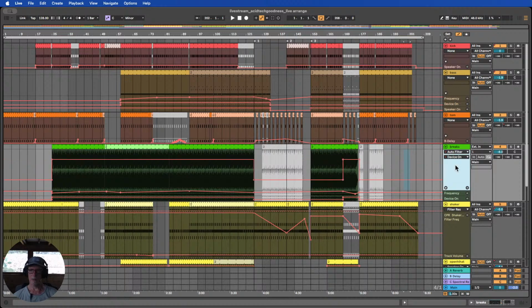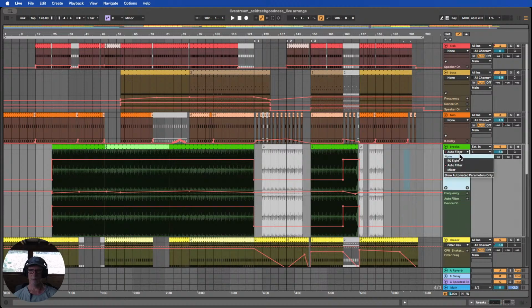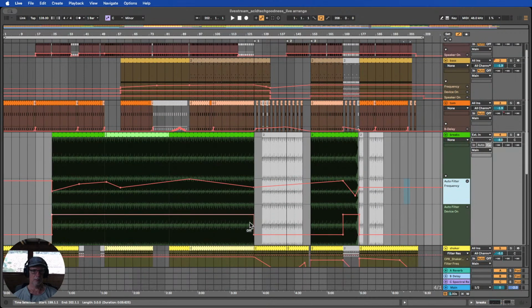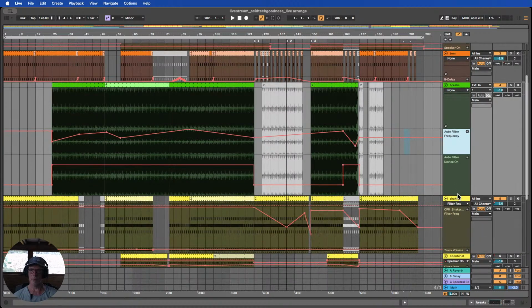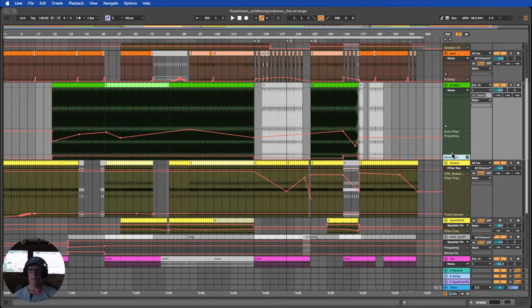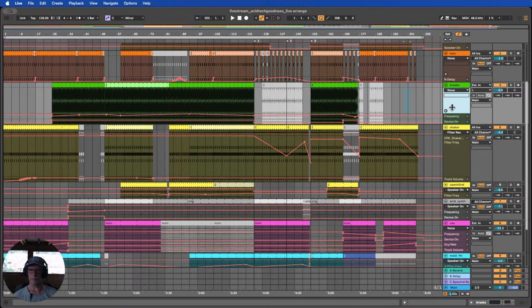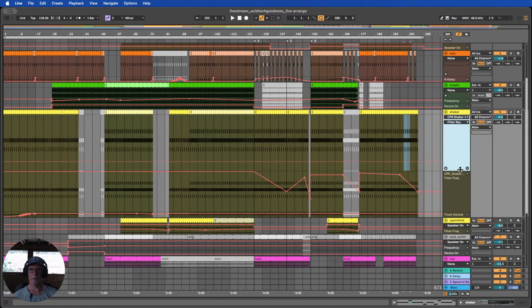Let's check in the breaks. What have we got? We've got auto filter device on, which is down here. So we don't need that. And it's just coming on at this last bit here. Is that right? No, it's also on here. Great. So it's in control, doing what it should be doing. If we need to tweak that, we can. That's good. Let's look at the shaker.